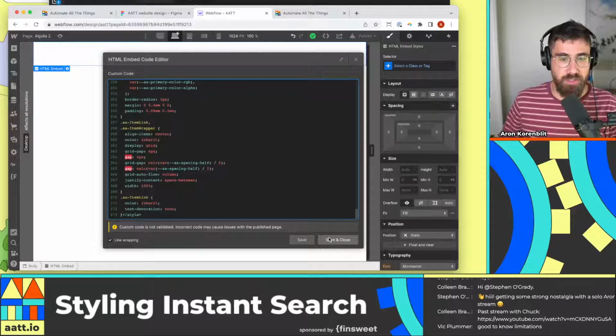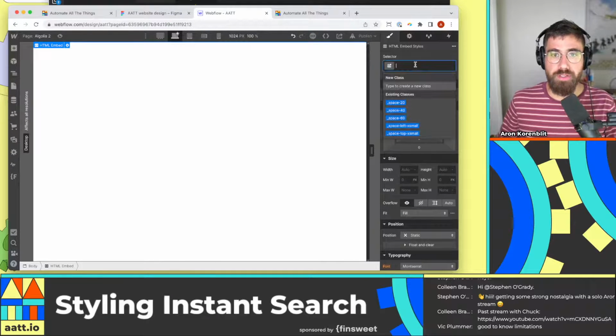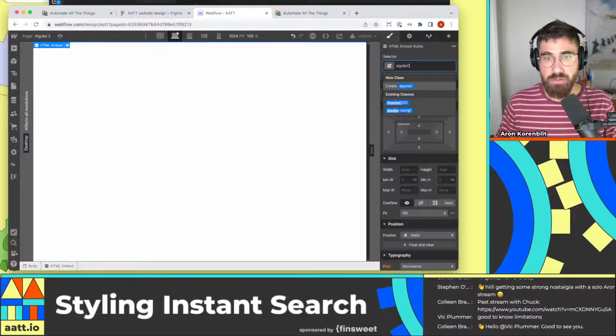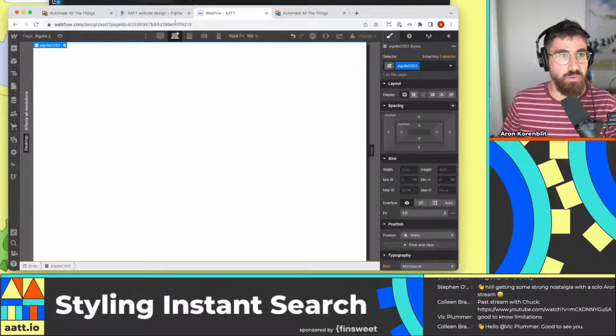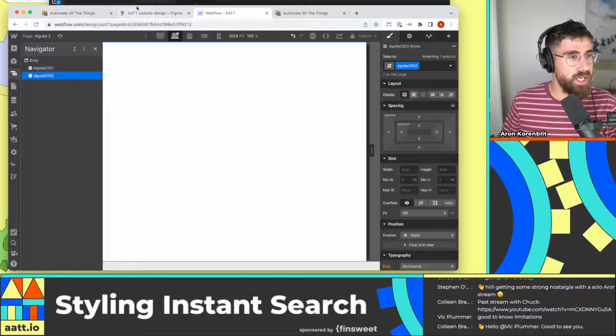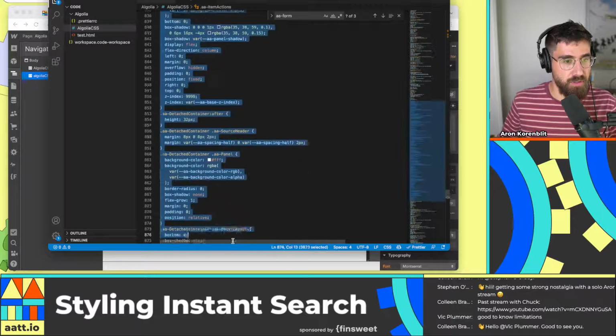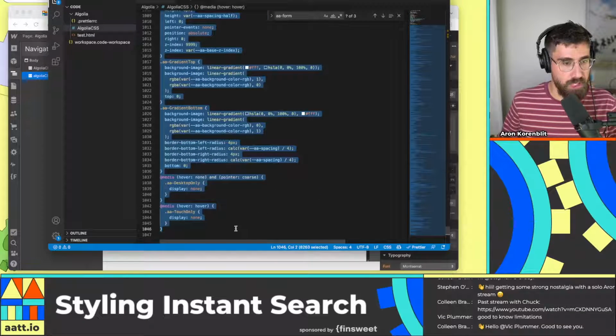Okay, save and close. Okay, we're gonna call this Algolia CSS2, just so we can nicely identify them in the little panel here. And then hopefully, I think this should be the last one. Let's go to the, yeah, awesome. Here we go.